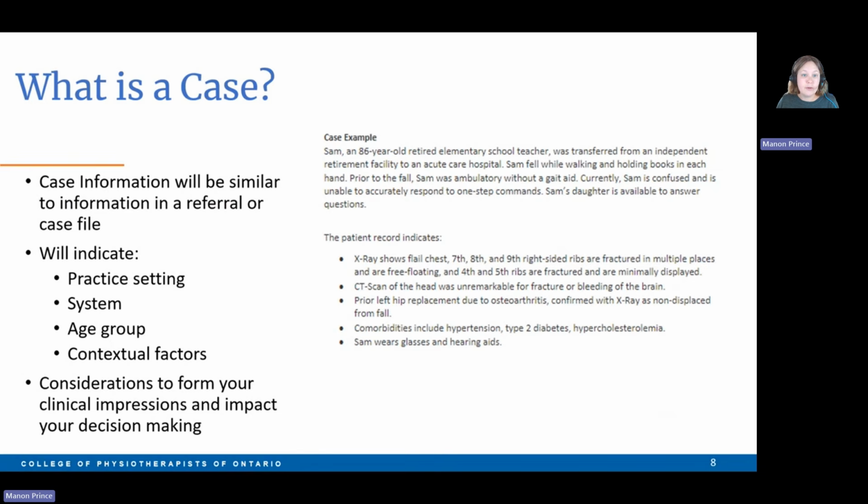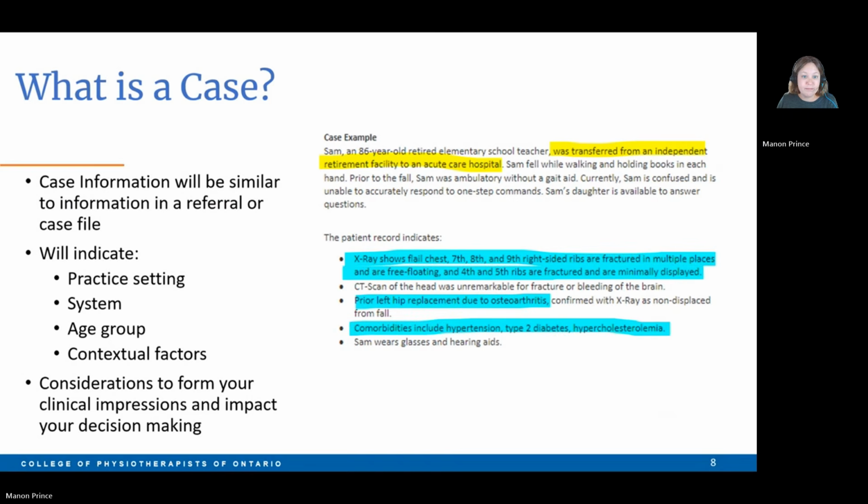When reading the case information, you should make organized notes of key points. For example, highlighted in yellow is the practice setting. The setting will inform your assessment or treatment of a patient. Highlighted in blue is the system-related information. Green is the age group, and pink are the contextual factors. This is one way you may want to start organizing the information.